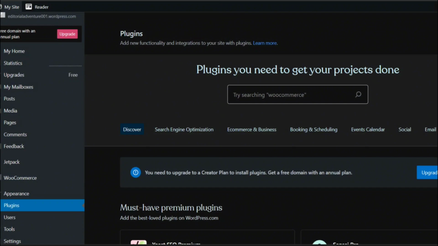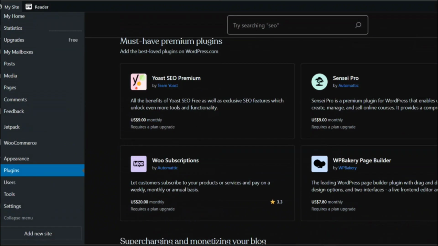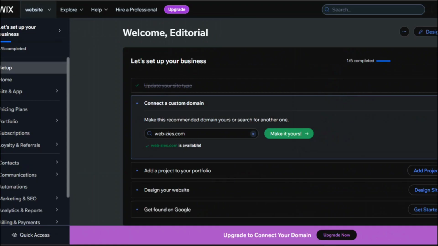There's nothing you can go wrong from here. Like there's everything that you need and that you can choose from, and simply Wix does not provide that many options. So for me, if I had to choose one, I would definitely go with WordPress.